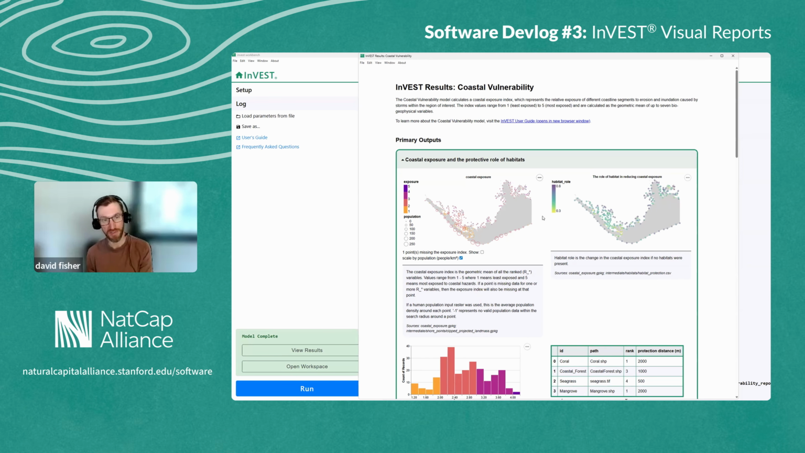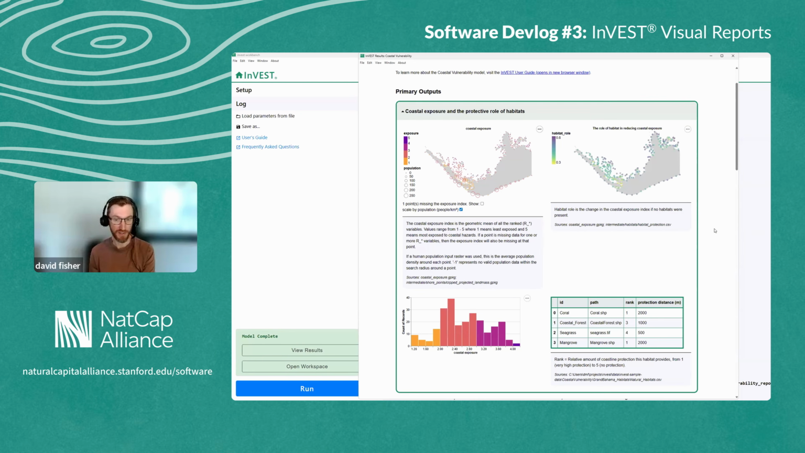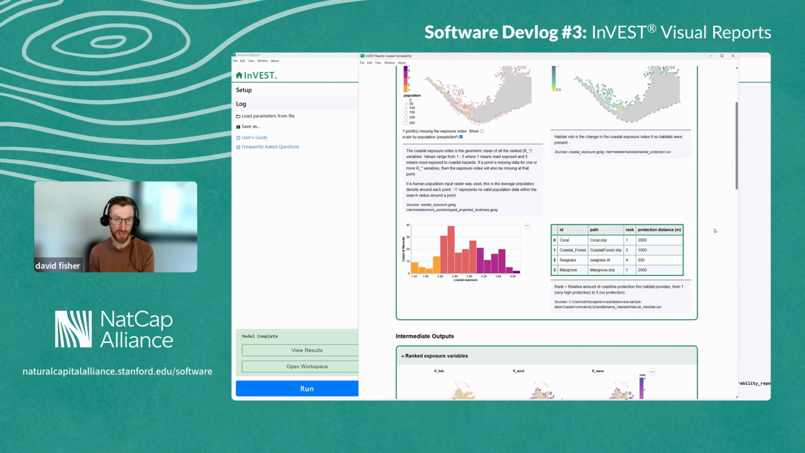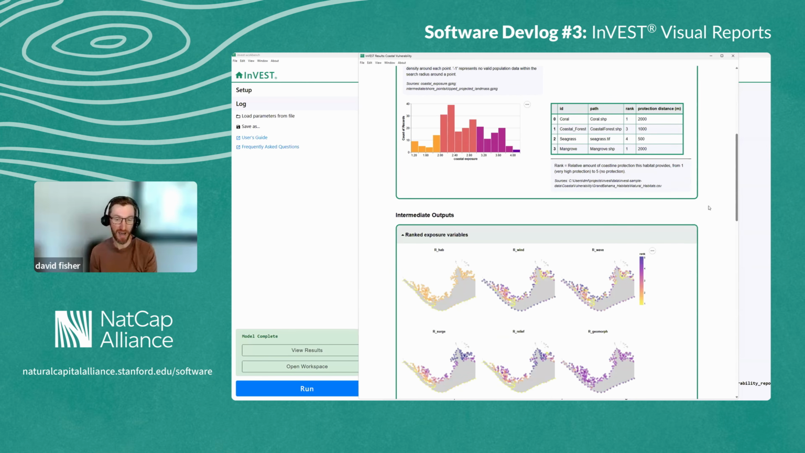And so InVEST reports tend to start at the top with a summary of the headline of the model run. In this case, it's this final exposure index. But they also then include other details about some of the intermediate steps the model took to reach that final metric. And so you can use this report to understand the processes that the model went through and how the patterns in that final result came to be.